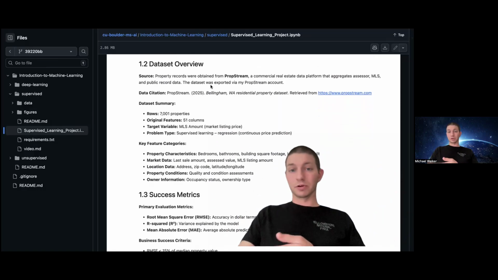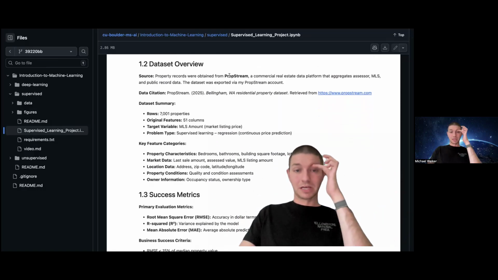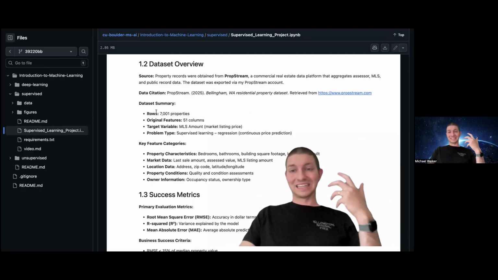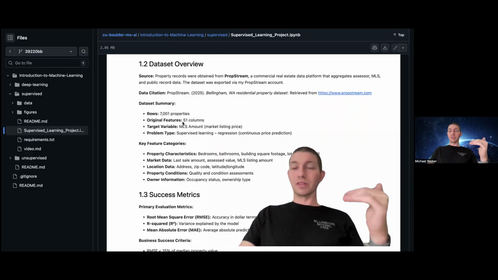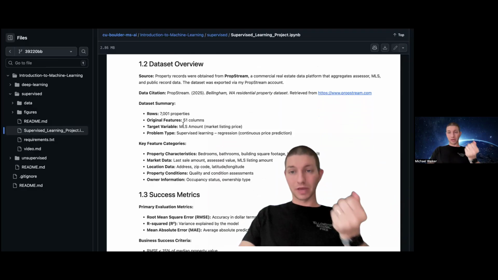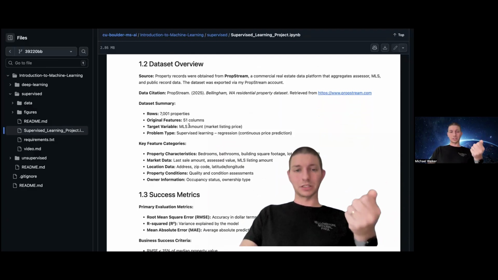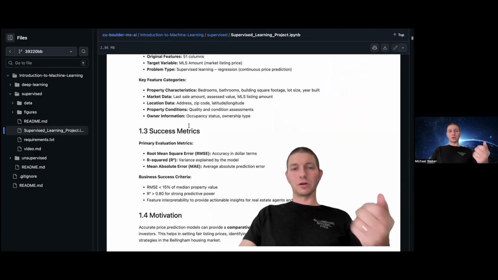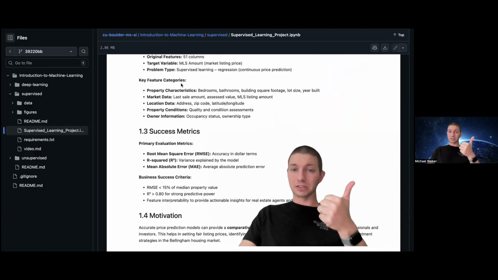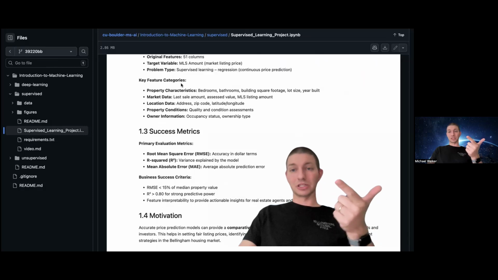For the data set overview, I grabbed this from PropStream, and overall it has 7,000 rows with 51 columns. The target variable that we want to predict is the MLS amount, which is the sale price that the home eventually sells for. Again, this is supervised learning, and it's a regression task.